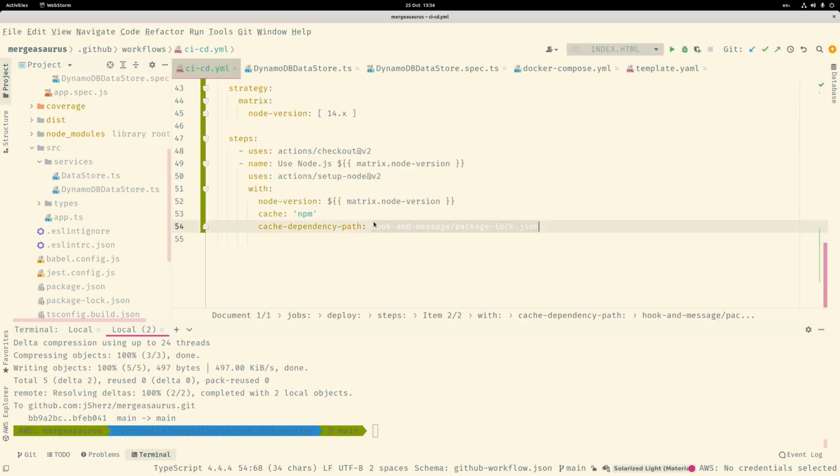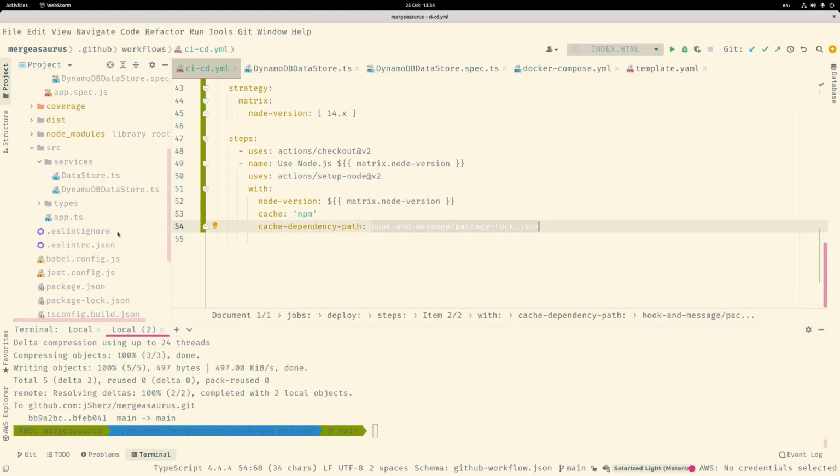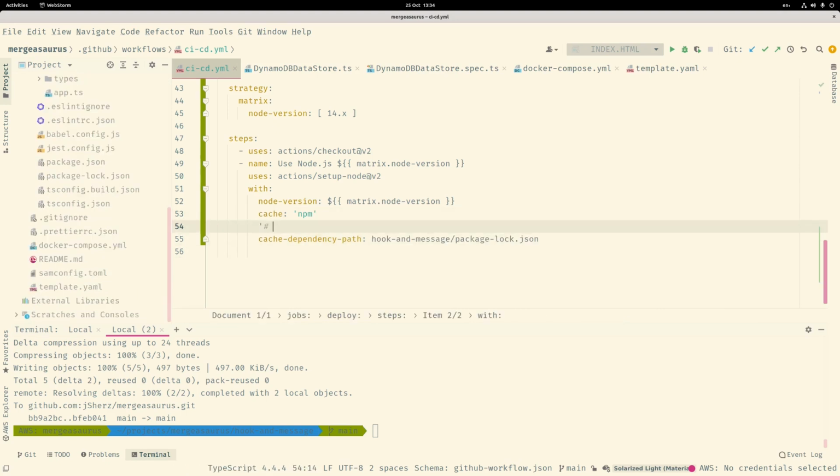This cache dependency path might be a problem if we have multiple Lambda functions added to this project, because they're all going to have their own package.json. So potentially we might have to revisit this if we add more Lambdas. So I'll put a TODO on there for now: revisit if we add more Lambdas. Might have to do a bit of a different caching solution, depending on how easy that is.